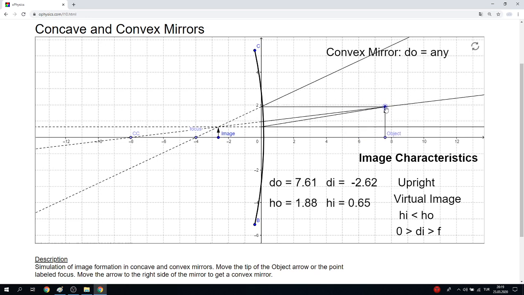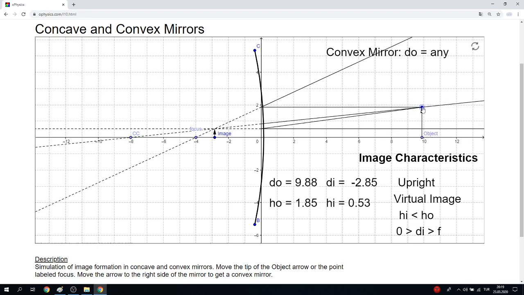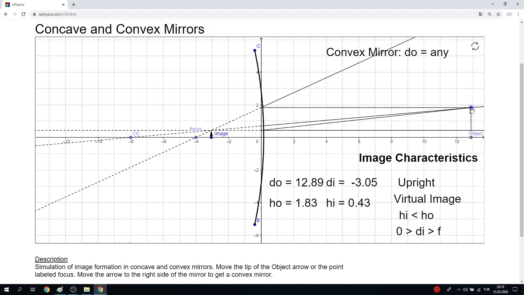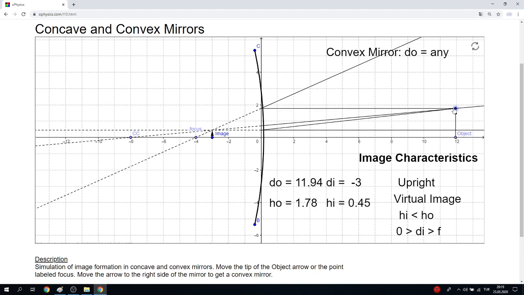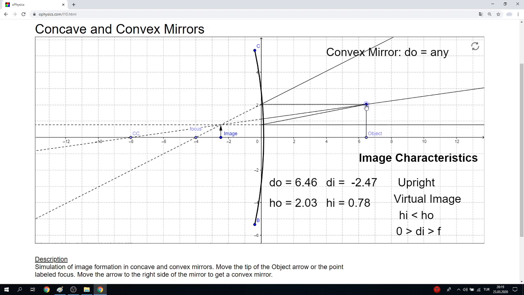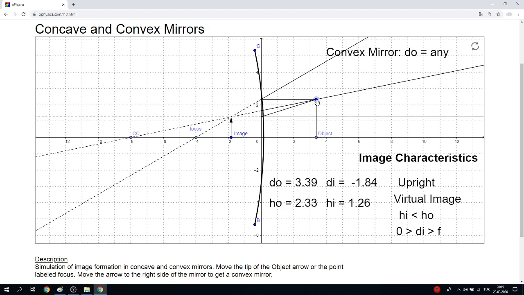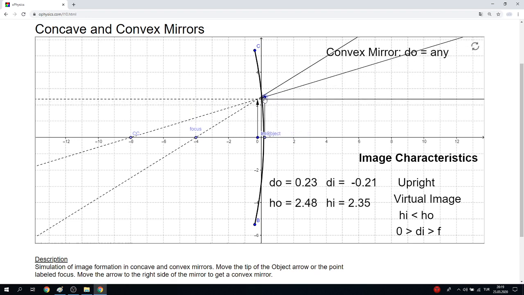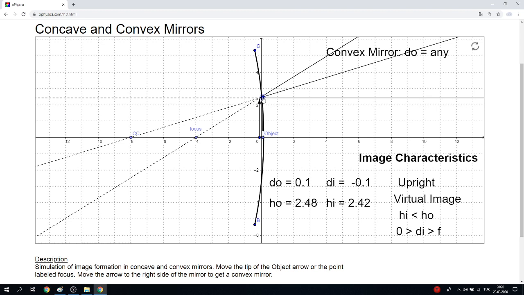As you see, when this is moving to the infinity, this image becomes smaller and smaller, and at the focal point it will be a point. So what if I move the object toward the mirror? See, the image is getting bigger and bigger, and as you see, at the mirror point they meet and they become the equal size.